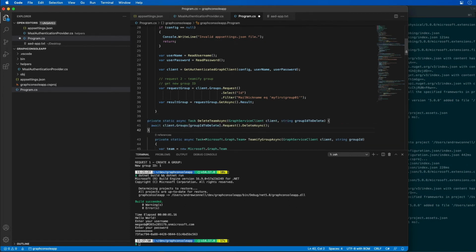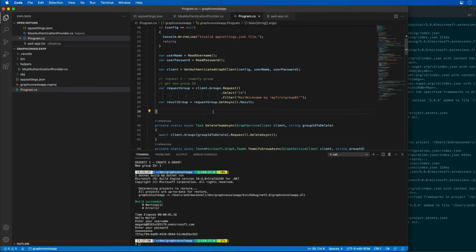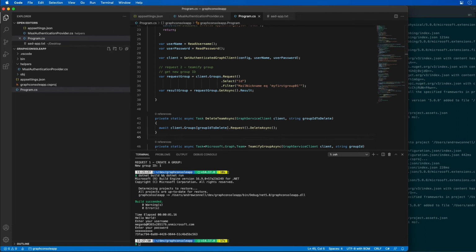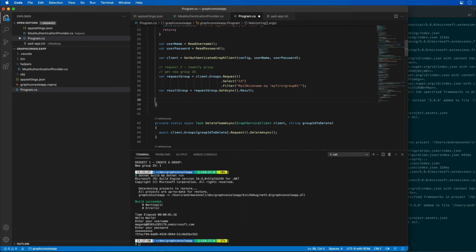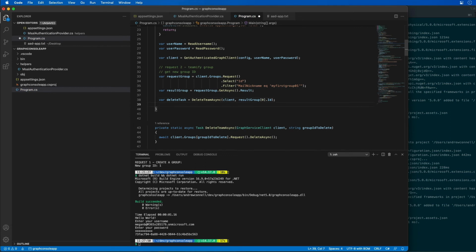So we'll then put our delete method in here. All right, so there's our delete method where we're going to delete the group asynchronously. Now, to delete the group, I'll create a new request. So I'll say var delete task equals DeleteTeamAsync, the method we just defined. I'll pass in a client. The result group is an array, and it's only looking for the ID. And then we'll call deleteTask.Wait. So this will delete that group that we just created.